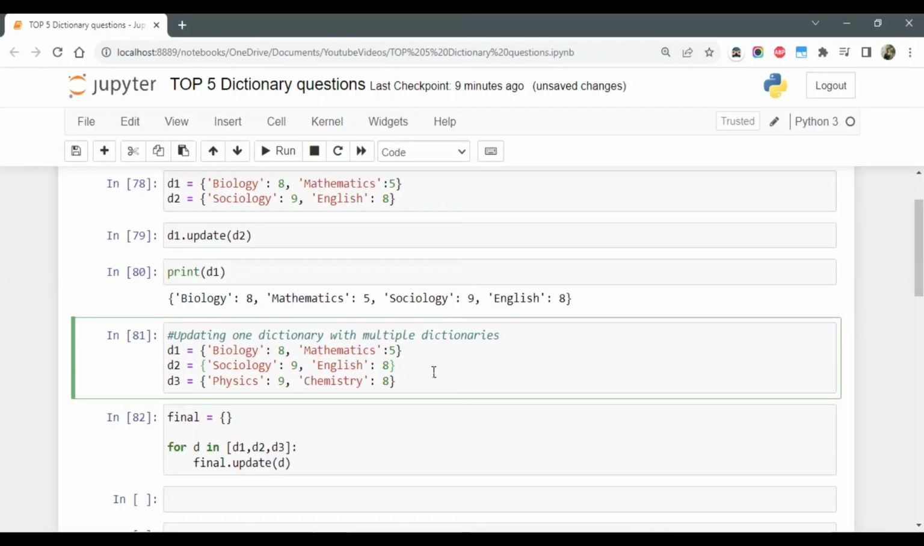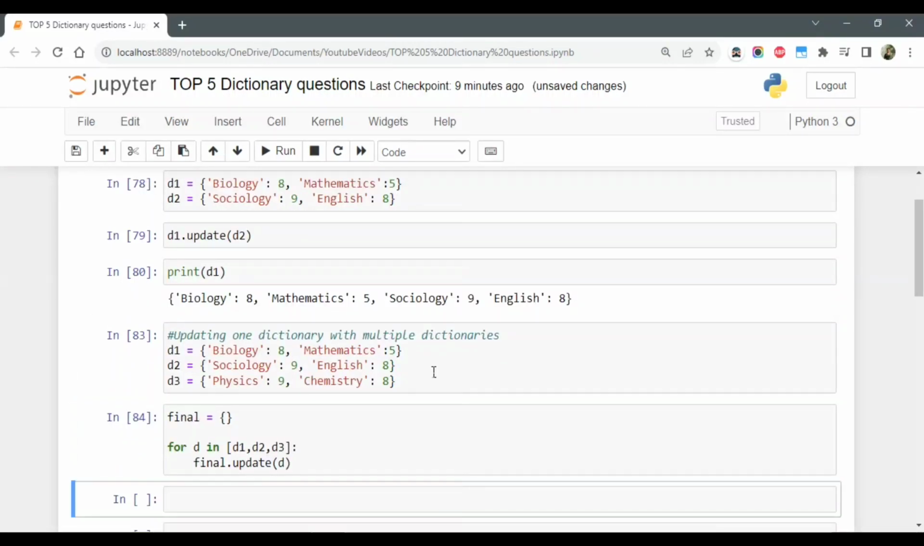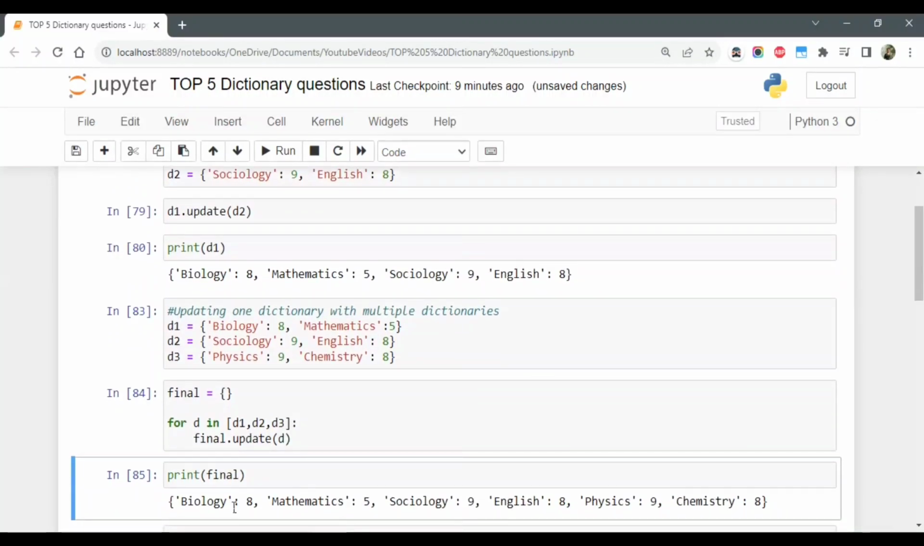So I'm going to run this cell and then this cell. Let's print final dictionary and see whether all key value pairs of dictionaries has been moved or not. So I'm going to print my final dictionary, and we can see that the subjects and their respective grades have been moved to my final dictionary.